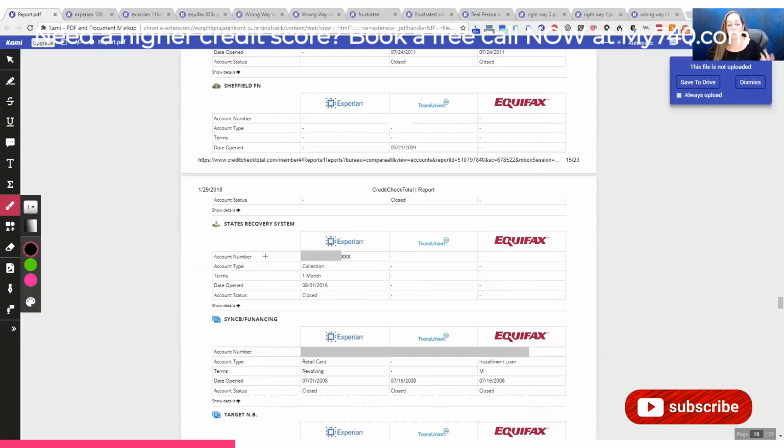So here we have a collection, States Recovery System, okay? You're going to use the validation of debt for this. This is the VOD letter, and you can find that.